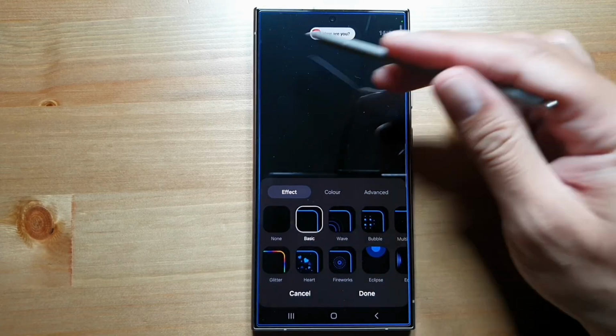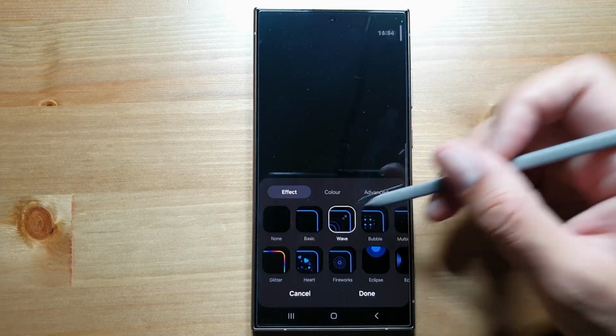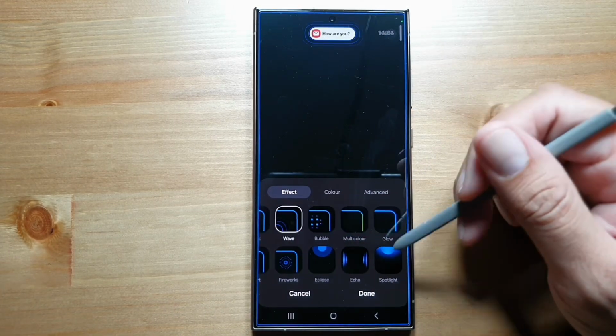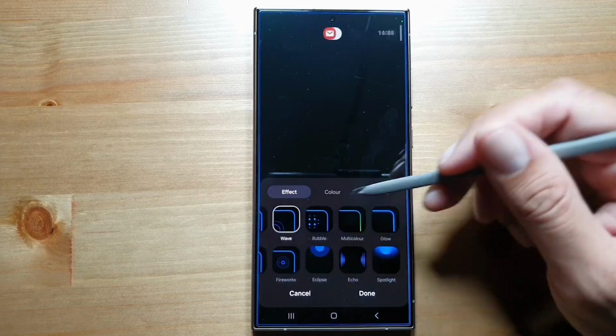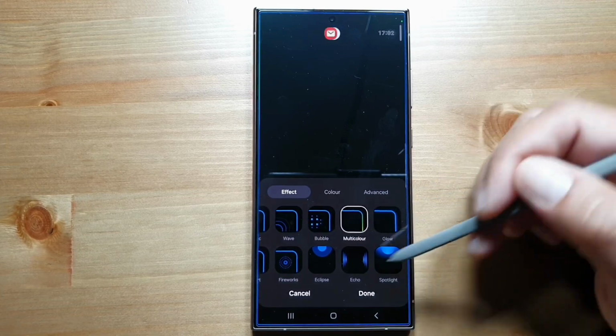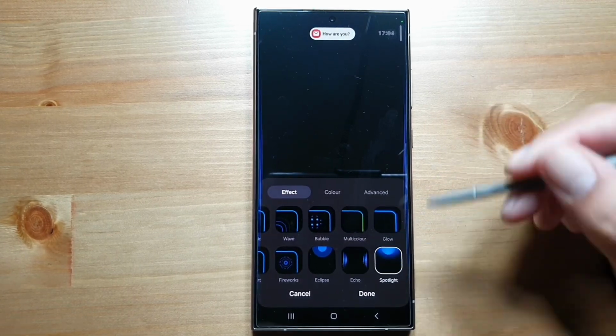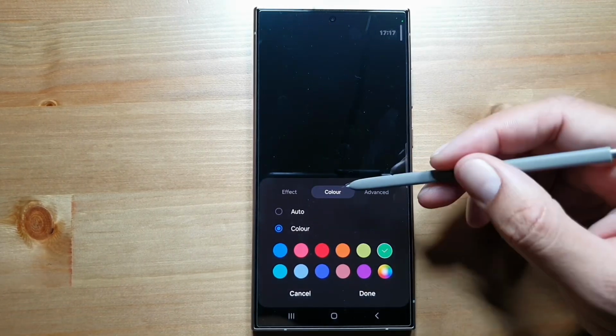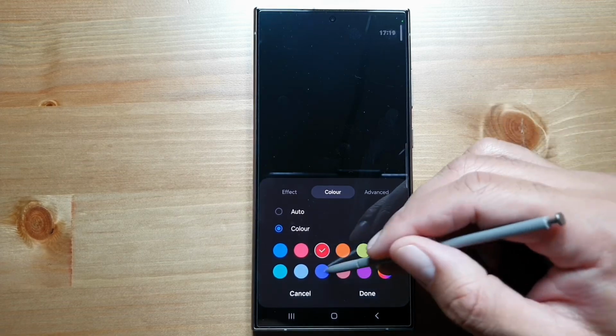It will light up the edges of your phone. And here you can select different patterns and designs, like wave pattern that will show up around the notification. You can really play around with this. You can change the color, and it shows you exactly how your notification will look.